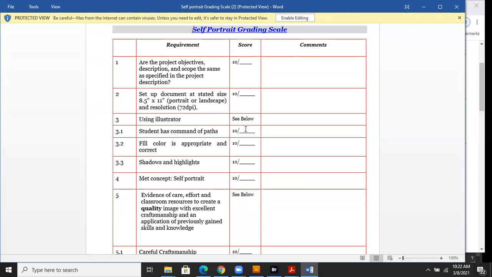So that's the command of the paths. Your fill color is correct and appropriate. You have highlights and shadows, 10 points. And then you met your concept of self-portrait, 10 points.